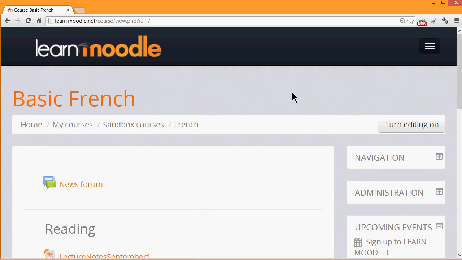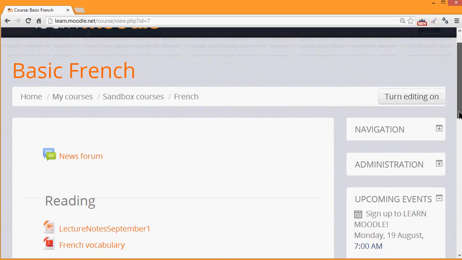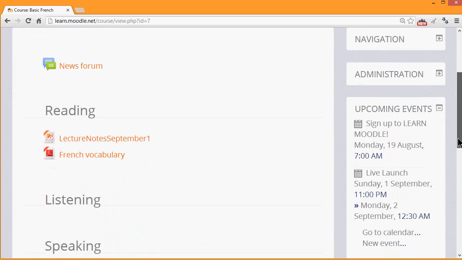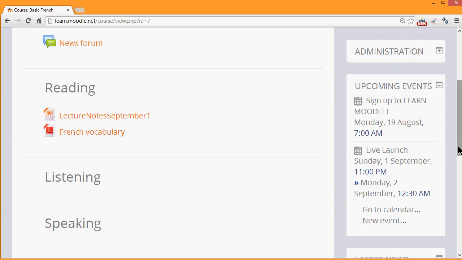There are a number of blocks we can add as a teacher to our course to display important information to our learners. If we scroll down under the Hidden Navigation and Administration block, we can see a block called Upcoming Events, and what's visible in this block depends on what's been added to the calendar, either as a course teacher or site-wide by the administrator.